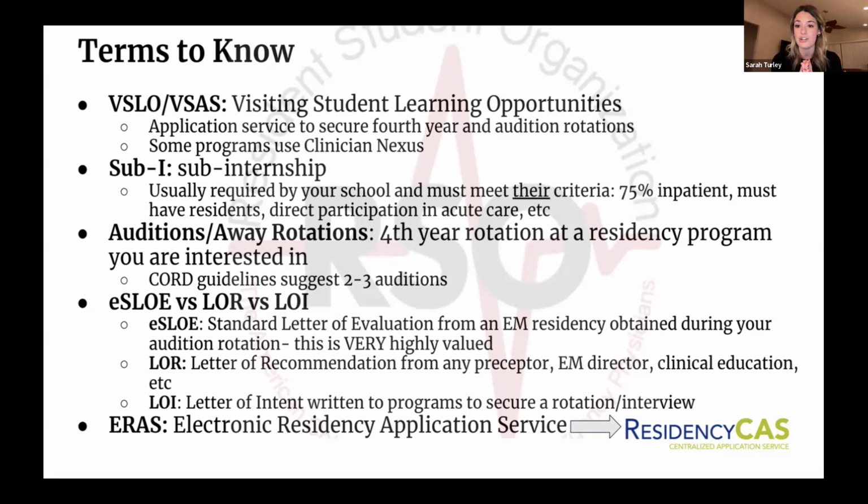A sub-I rotation just means a rotation where the medical student is required to have the responsibilities of an intern. So these have very strict criteria of what makes it a sub-internship, but pretty much, this is a rotation where you as a medical student are going to have increased responsibilities. Now, when that rotation is done at a site where you want to go to residency at, it's called an audition rotation. But all of these terms are interchangeable. So sub-I, audition, I'm a sub-I student, I'm on audition rotations. Some people even call it clerkship, but mostly the osteopathic schools refer to them as auditions.